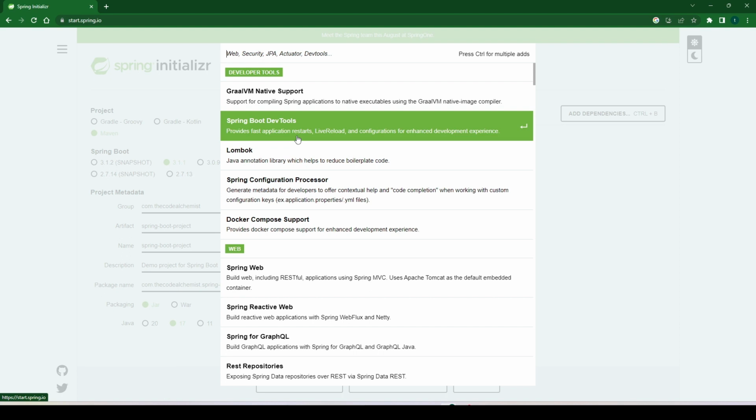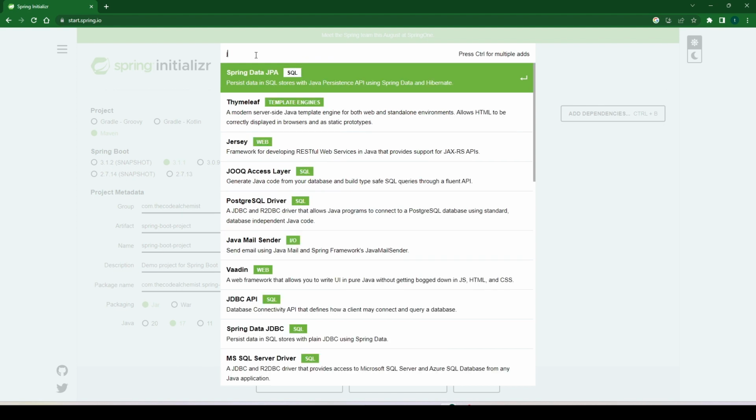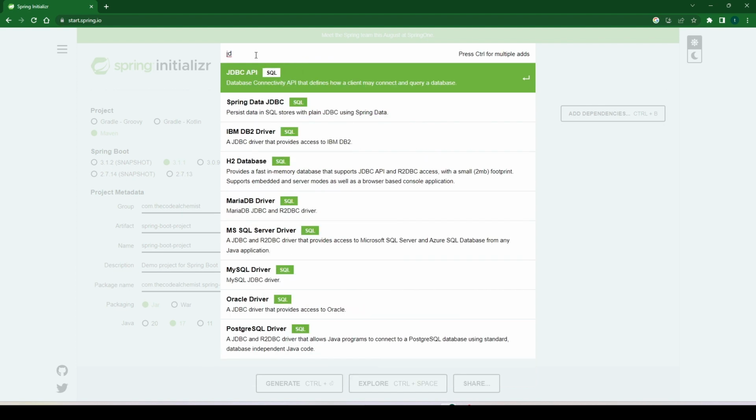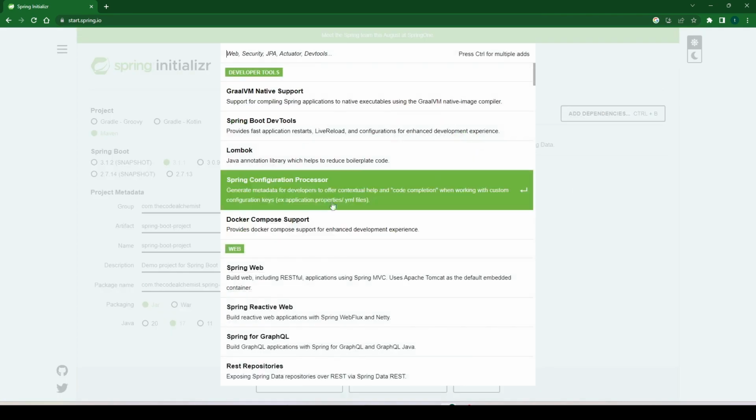Because we are going to create simple Spring Core project with Spring JDBC. So for Spring Core, we don't need to add anything. If we don't need any additional dependencies, Spring Boot by default creates a Spring Core project. The only thing that we need to do is we need to add the JDBC dependency, Spring JDBC dependency. So we can simply search for it. And here you can see this is the one that we need, Spring Data JDBC. So select this one, add dependency.